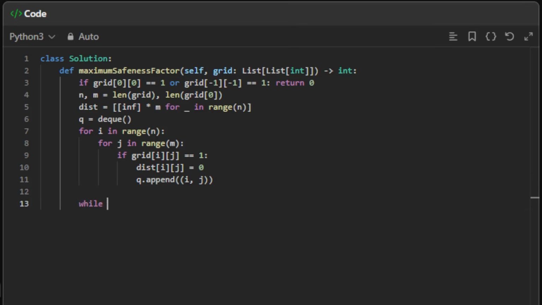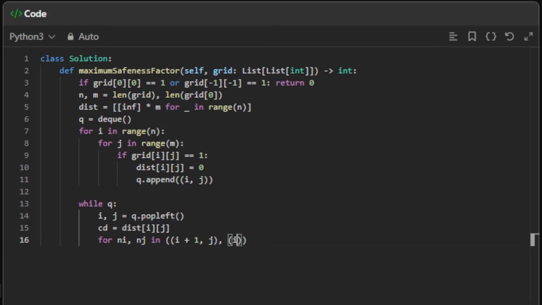Now we can say while we have something in the queue, we pop the leftmost element. This will give us the coordinates i, j, so q.popleft. Now we can say that the current distance is equal to distances[i][j]. And now we can iterate neighbors. So for new i, new j, in every neighbor, here we can use tuples. For bottom, we do i plus 1, j. If we want to go up, i minus 1, j. For right, i, j plus 1. And for left, i, j minus 1.